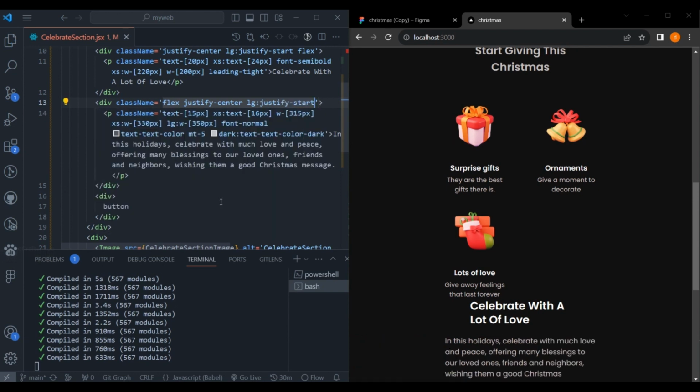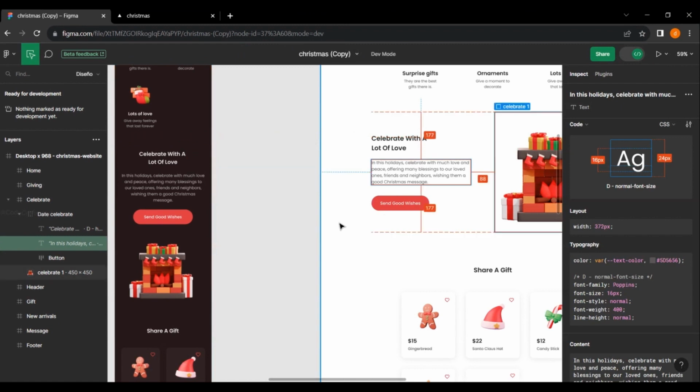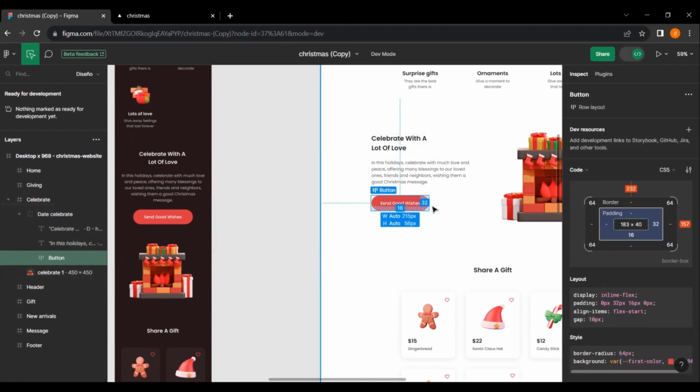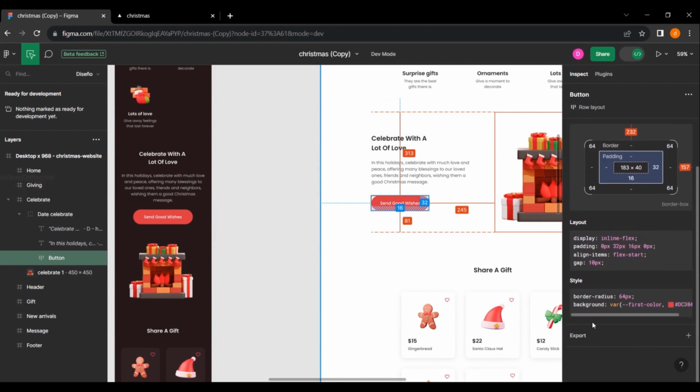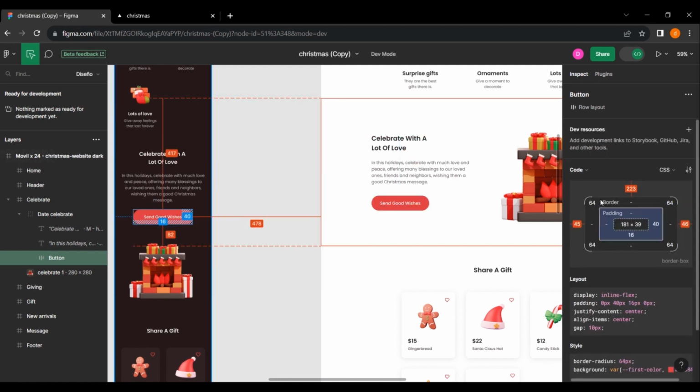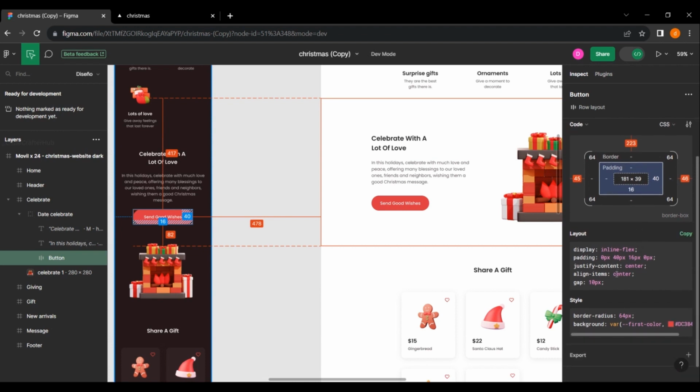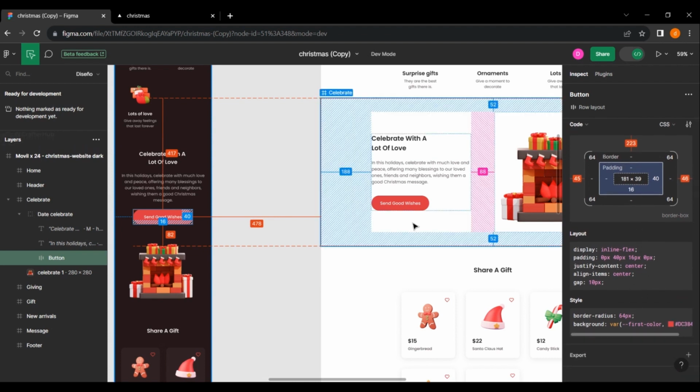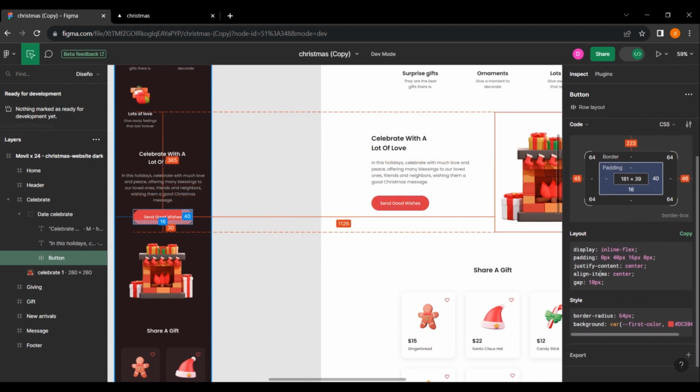Okay, now we can start to implement our button. Now I am going to check what are the style they are using in our design. In here you can see they are using border radius as 64 pixel, and they are using this first color as background color, and in here they are using also 64 pixel for the border radius, and other things also same as to our large screen. Now I am going to implement that.